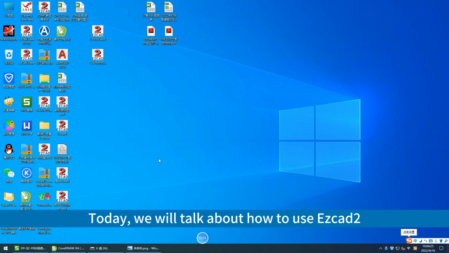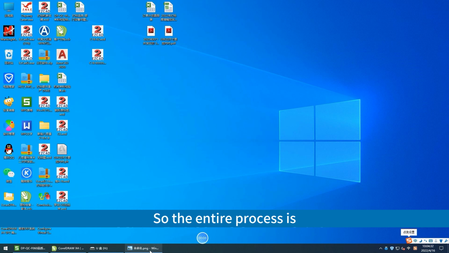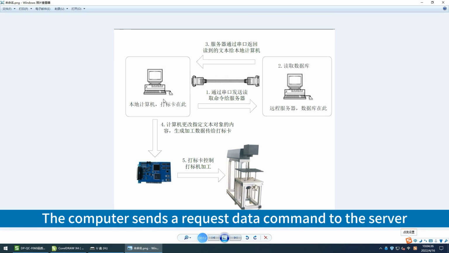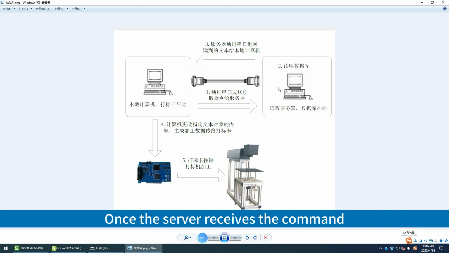Hello everyone, today we will talk about how to use Ezcad2 to send marking content via a serial port. The entire process is: Step 1, marking. The computer sends a request data command to the server. Once the server receives the command, it sends the marking content to the marking card. The marking content is then marked. That's all. Now I will show you how it works.